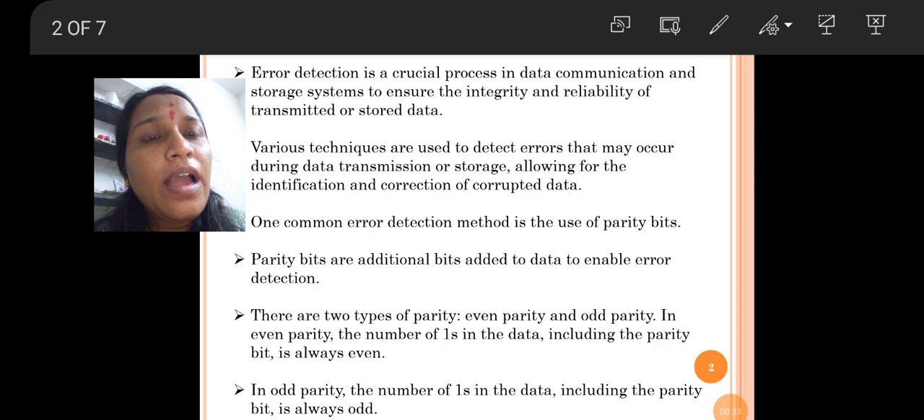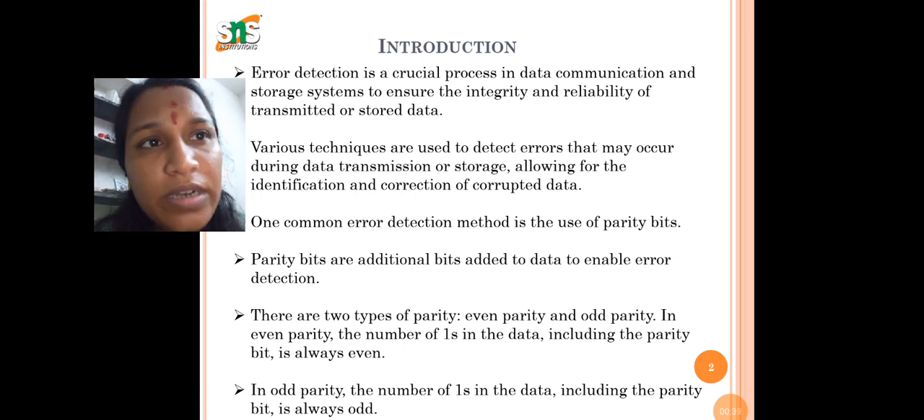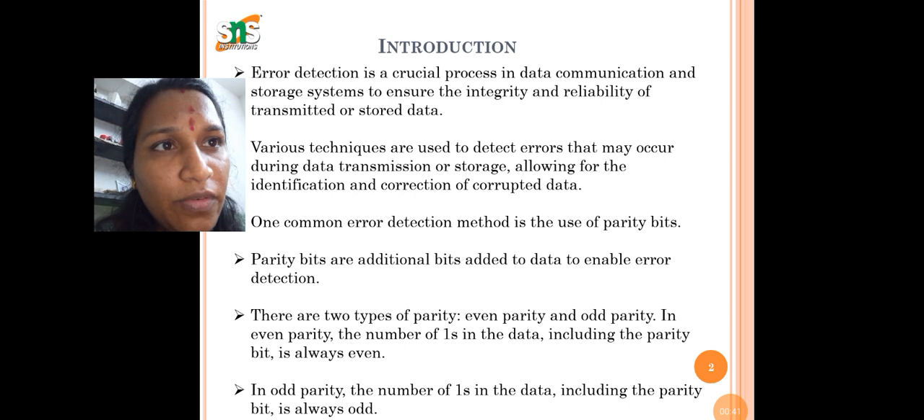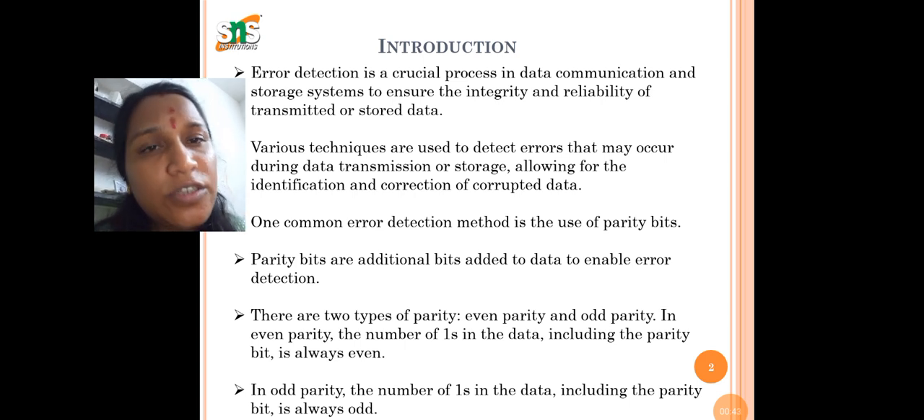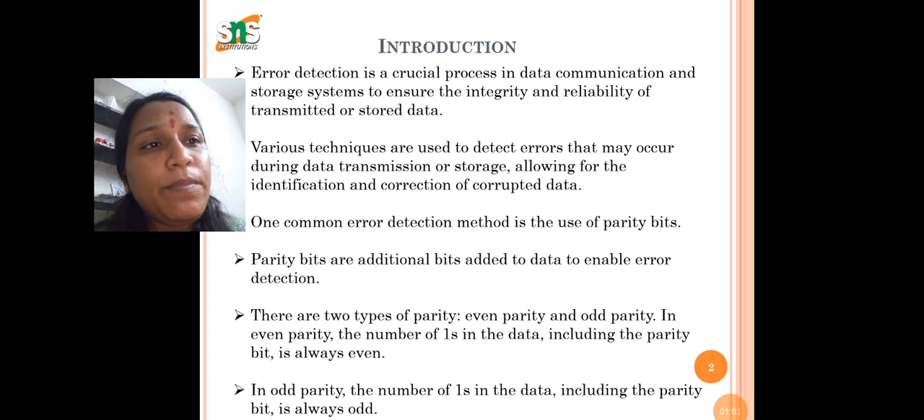Okay. And error detection is a critical process in data communication. Each and every storage system has different integrity, right? And each and every reliability of transmitted and stored data, right? Here we can use it to detect the errors during the data transmission or while storing, identifying and correcting the data. Okay. One common error detection method is parity bits.